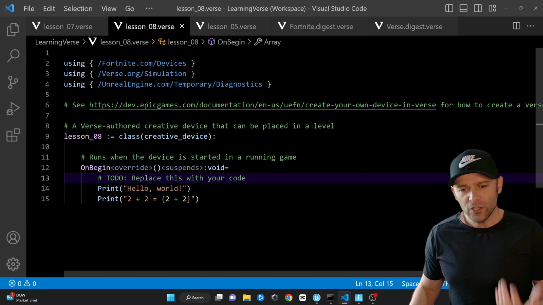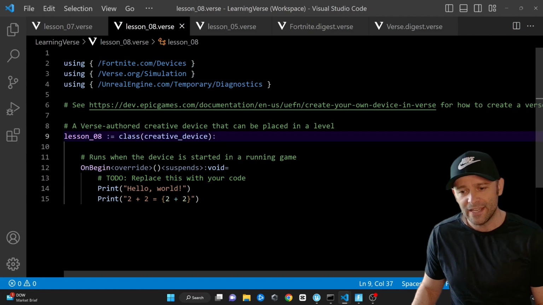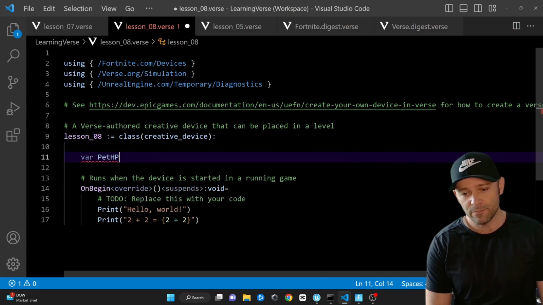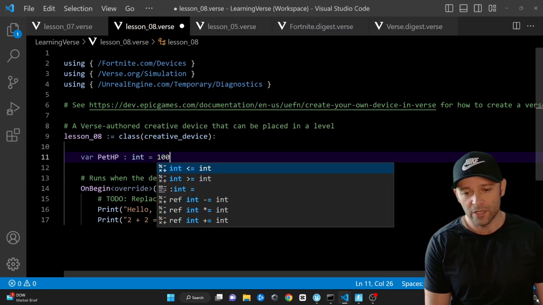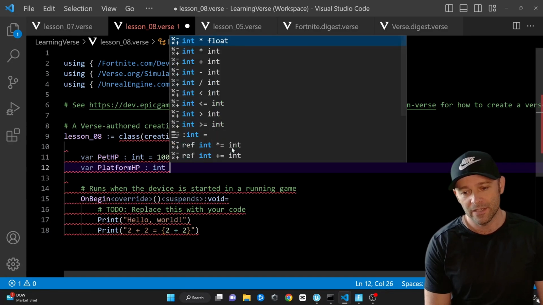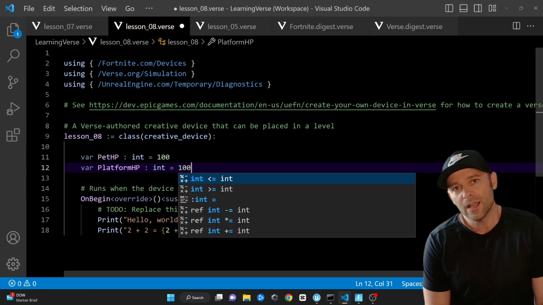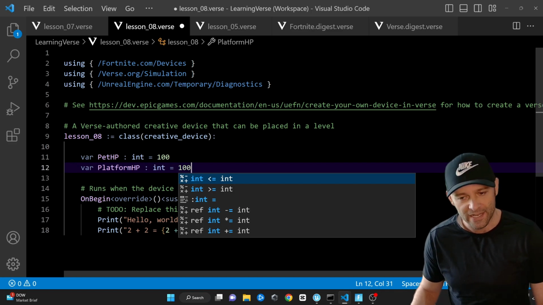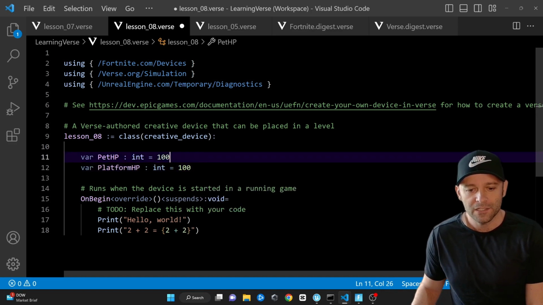And so what I could do is start coding in here. I could say var pet HP of type int equals 100. I could say var platform HP of type int equals 100. But I feel like I'm really starting to duplicate code, and this doesn't make a whole lot of sense. So here is where classes come in.